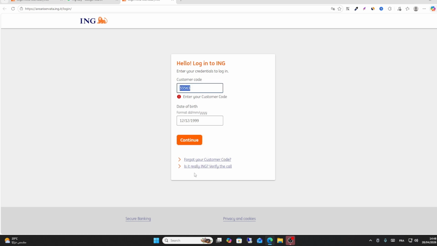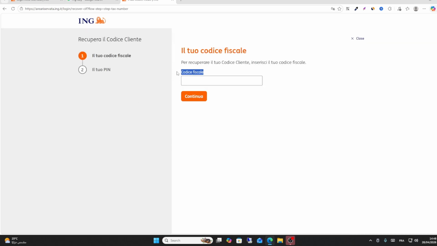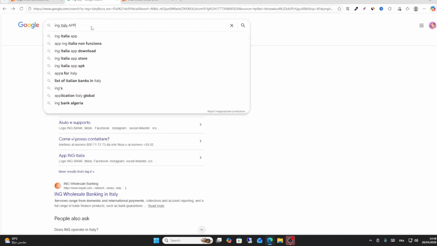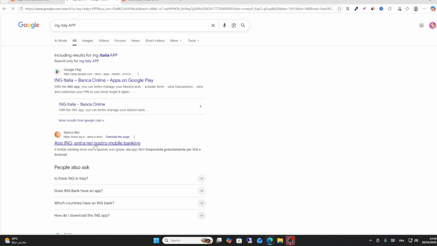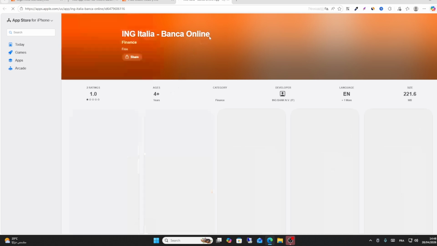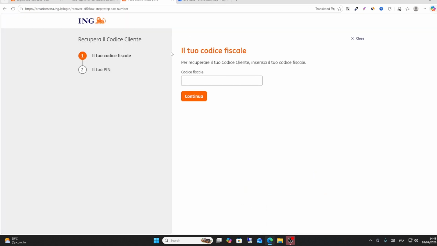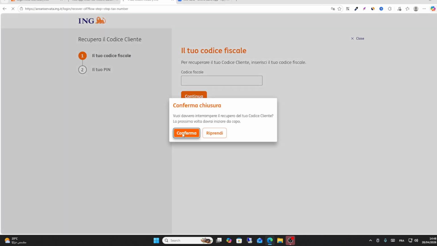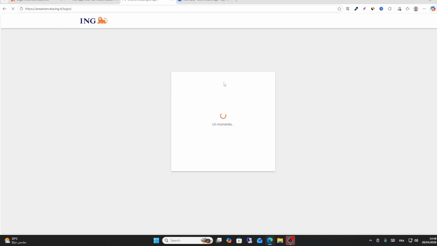If you forget your customer ID, click this option and then choose your details here to get your ING code from here. You can also download this app on the App Store or Google Play. Download this app for ING Italy, and after downloading it, write your login information here, as you can see here.